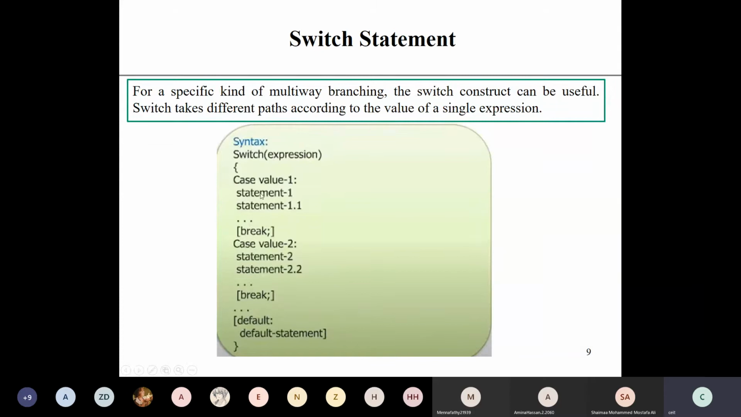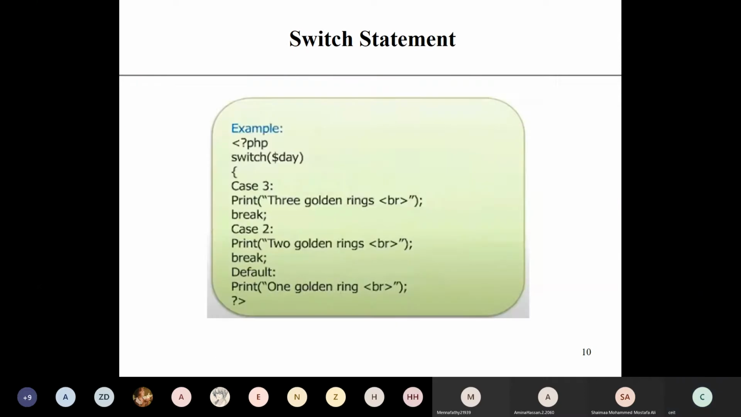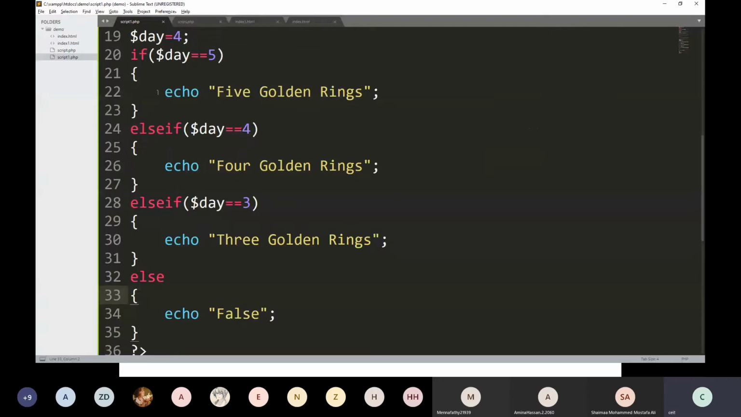If this expression matched with the first case, then go to the first case. If this expression matched with the second case, then go to the second case. If this expression is not matched with any case, then go to the default. The default is the same as else. I have already told you, instead of else if, else if, you can use the switch case.